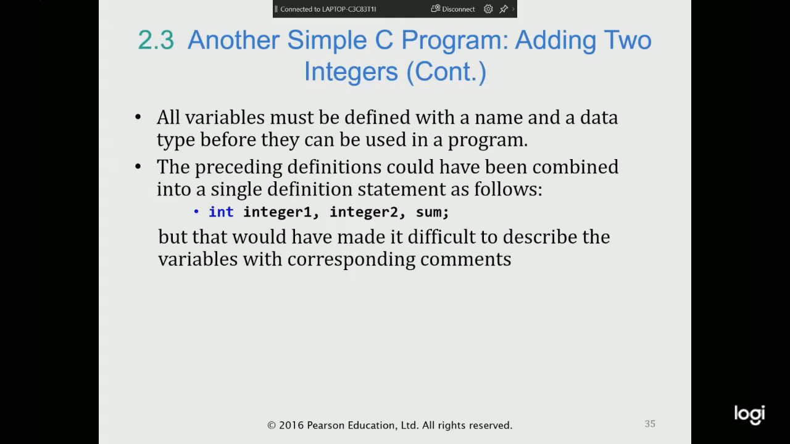So all variables must be defined with a name. Yes, if you're going to define a variable in C language, you have to give it a name before it can be used in a program.